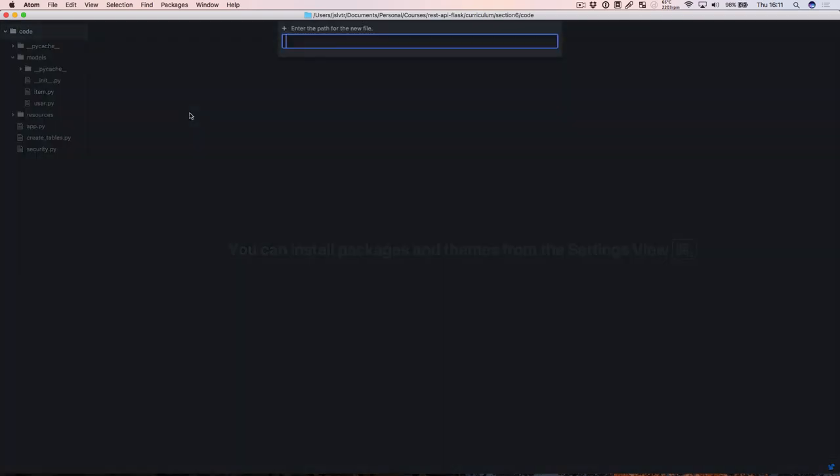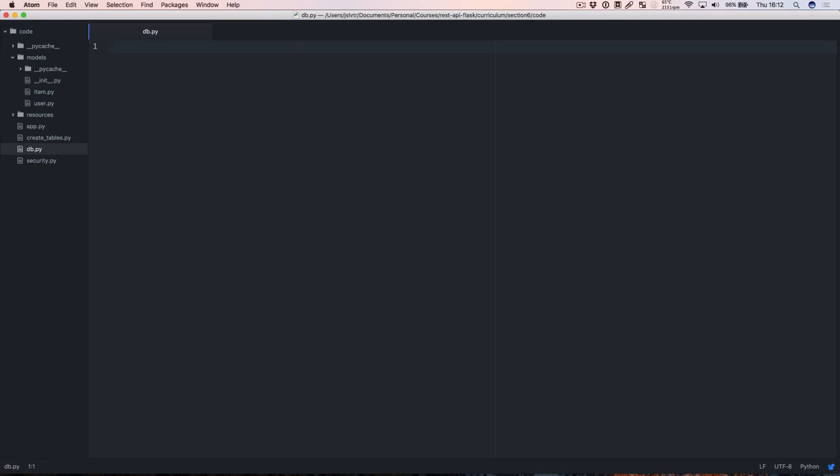So let's create a new file in the base code folder, so not inside the models folder or anywhere else. And I'm going to call it db.py. You can call it whatever you want, but I'm going to go for db. And what we're going to do here is import the SQLAlchemy object. So from Flask-SQLAlchemy, we're going to import SQLAlchemy. And I'm going to initialize a variable called db to be SQLAlchemy.